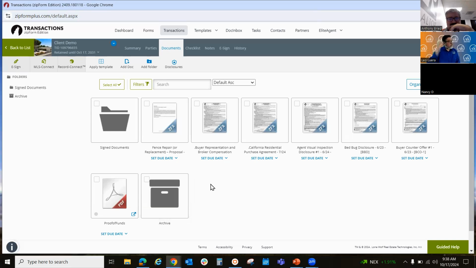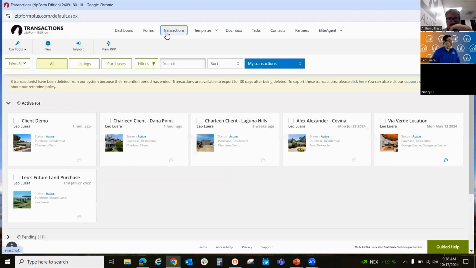So if you're wondering if this is it, no, there's a lot more involved, but if you're wondering what it looks like after we've added all the documents, etc., now we have this tile called client demo. And this is our first transaction that we've created online. And this is how you're going to do it.